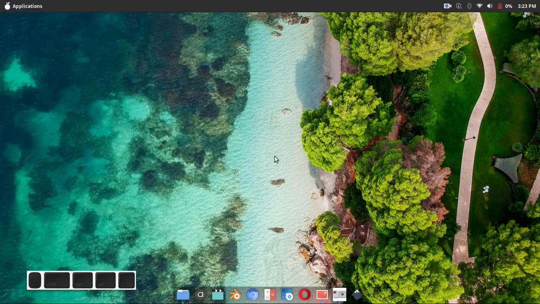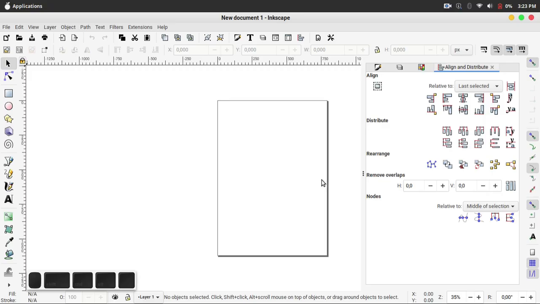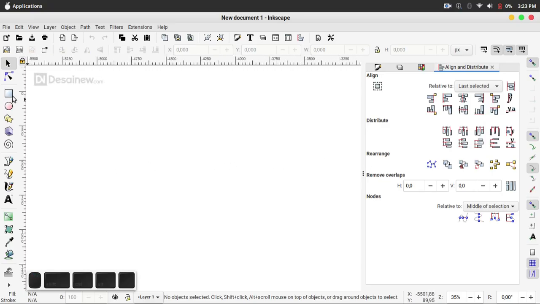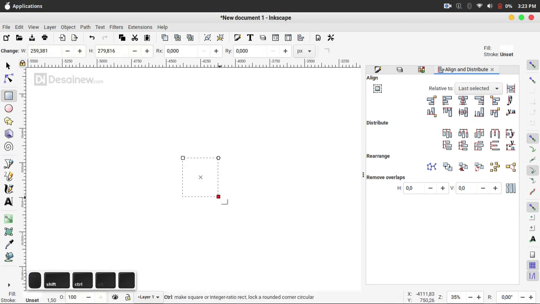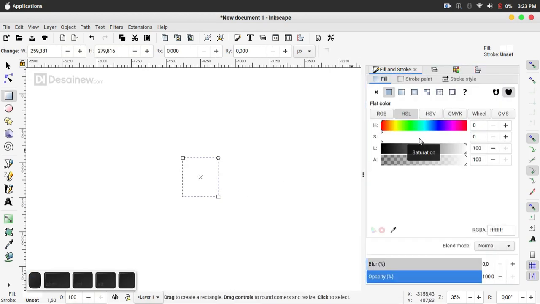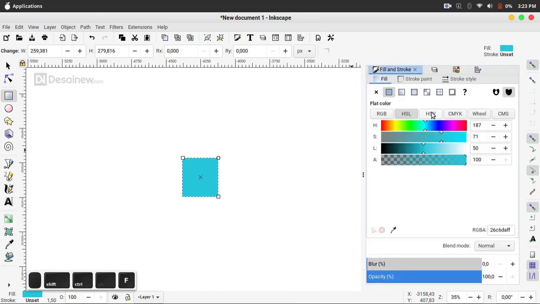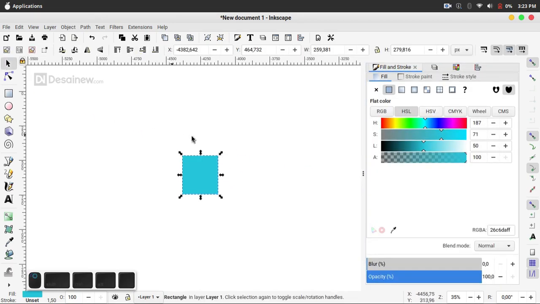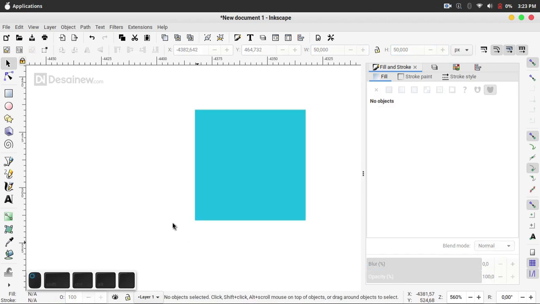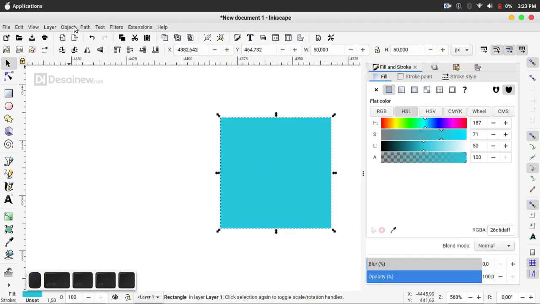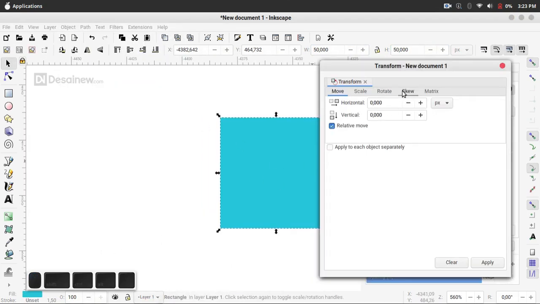Okay, let's just open Inkscape. Usually click new document. Okay, here I create a rectangle object and give it a blue color, and then resize it to 50 by 50 pixels for width and height, and then Object, Transform, Skew, and give it -12. Click apply.